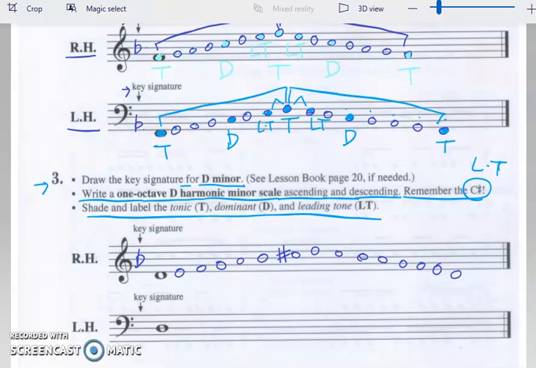So let's do the same thing. Let's shade the tonic, which is D. D is tonic in D minor. So let's shade all the D's, and T, right? T, T, tonic, tonic. And then let's find the dominant in D minor.